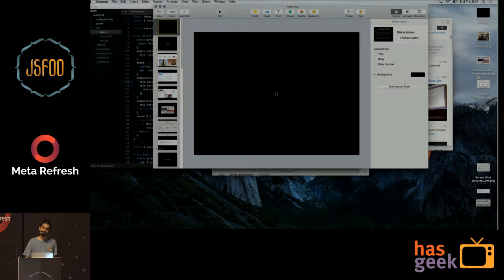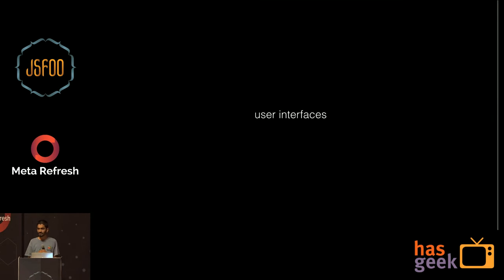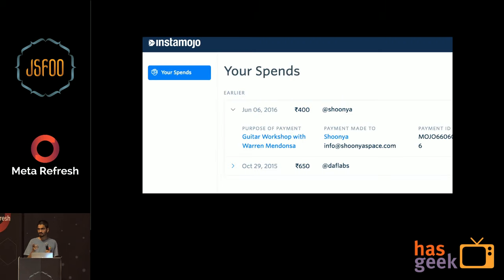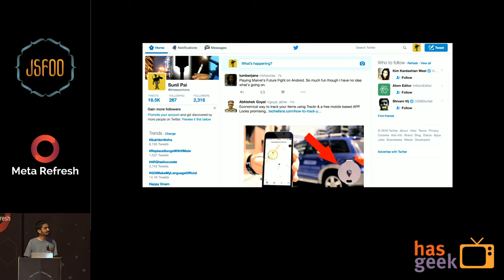Yeah. You start. Okay. So anyone here build user interfaces? I guess pretty much everyone. Yeah. It looks something like this. This is Myntra. Spent a bunch of my life here. Maybe InstaMojo if Akash is around. I spent half my life here now on my Twitter page. Yeah, and it's quite nice, right?